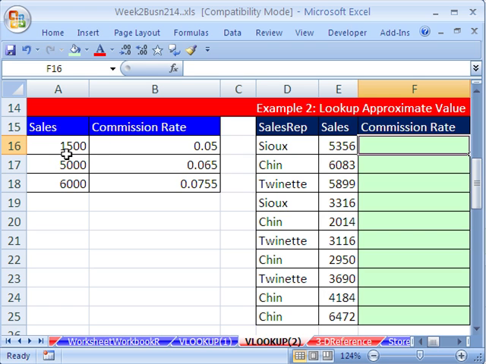So if you sold below 1,500, you're going to get 0. If you sold 1,500 or more up to this 5,000 but not including it, you get 5%. As soon as you hit 5,000 and all the way up to 6,000 but not including that, you get that 0.065. And finally, anything exactly 6,000 or above, you get this rate. So let's see if we can do a formula.